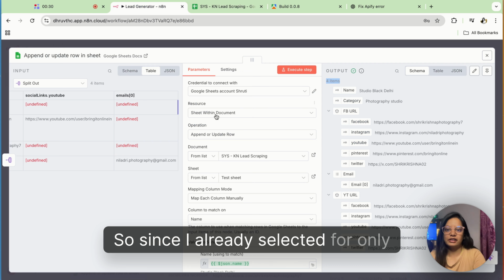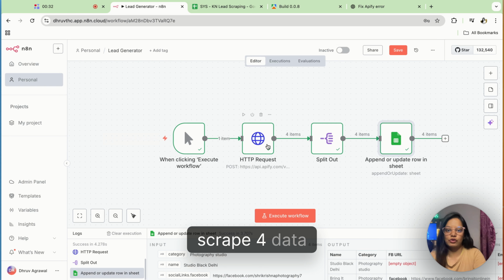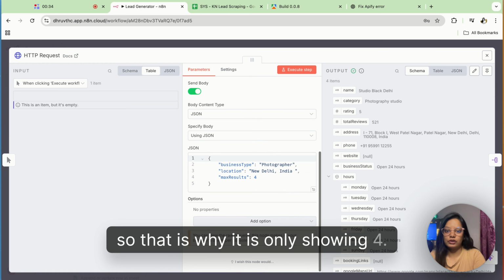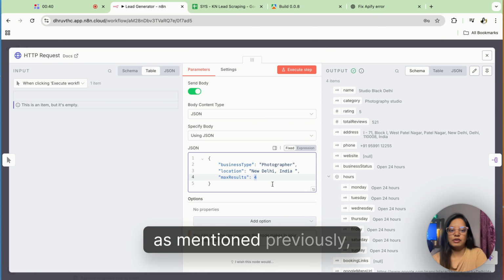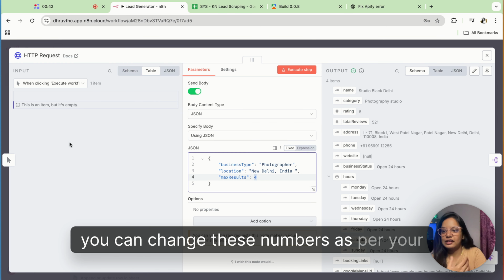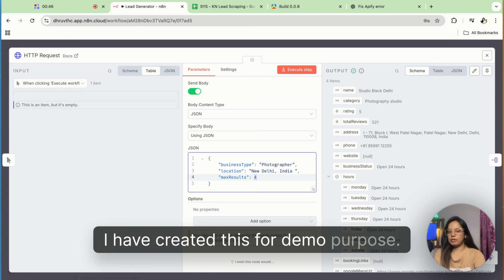Since I already selected to only scrape 4 data, that is why it is only showing 4. You can see I have given max results as 4. Again, as mentioned previously, you can change these numbers as per your requirement. I have created this for demo purposes.